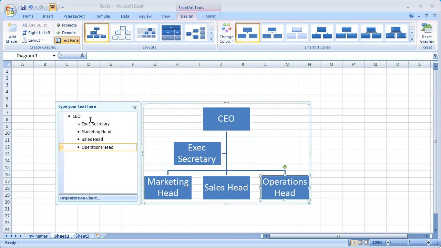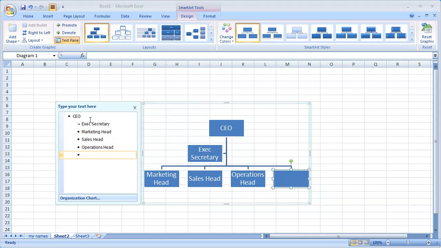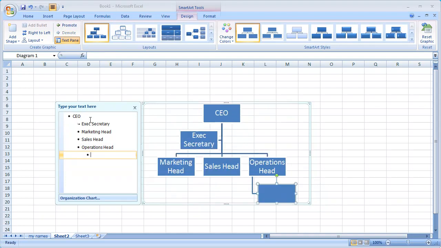operations head. So we can have, and if you want one more level you can press enter and then tab, so it kind of goes inside and then you can add people like that.